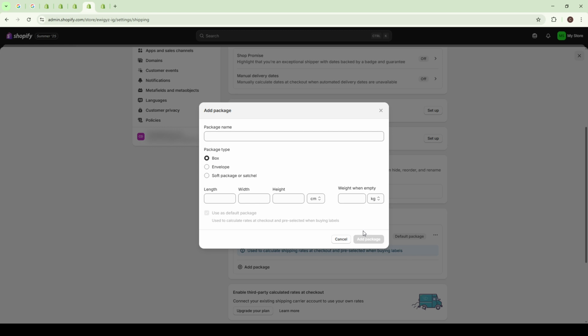And there you have it, a comprehensive guide to adding product dimensions for shipping in Shopify. By following these steps, you'll ensure that shipping rates are accurately calculated, providing a better experience for you and your customers.